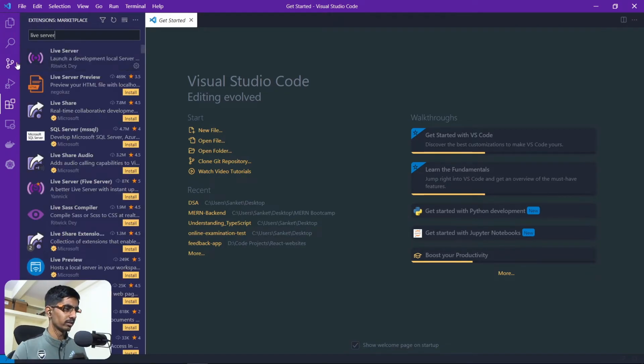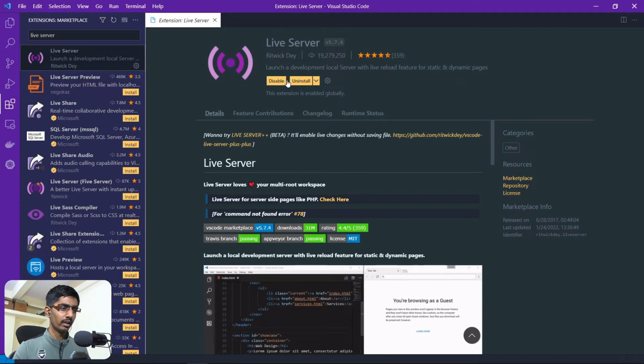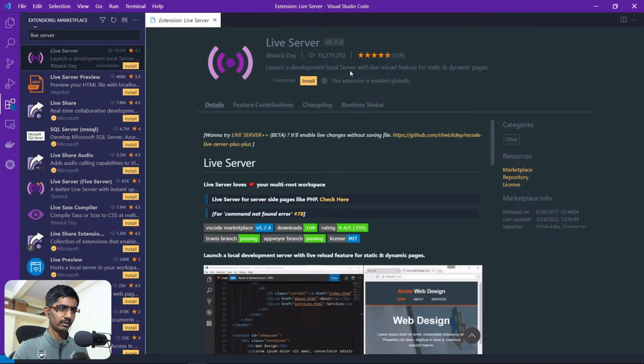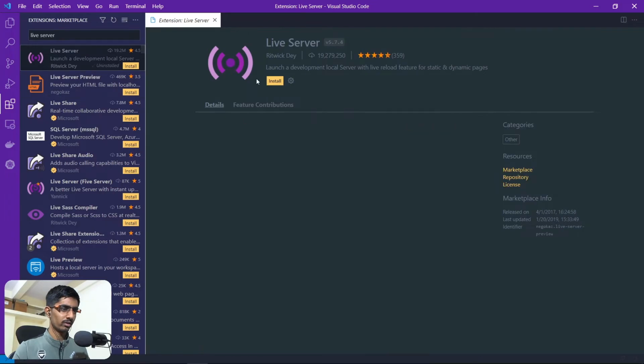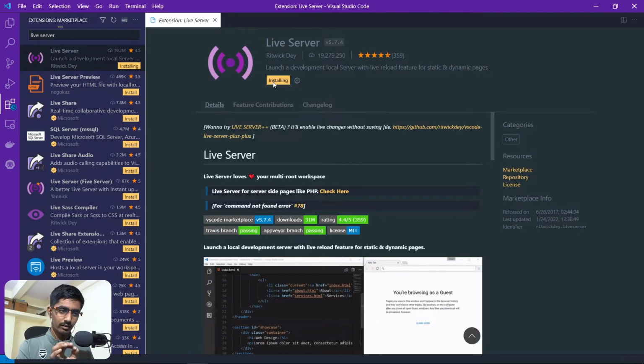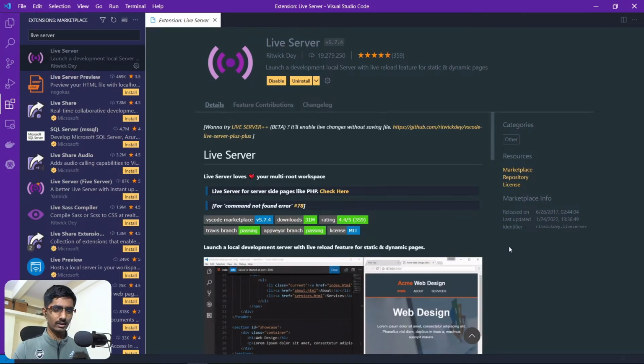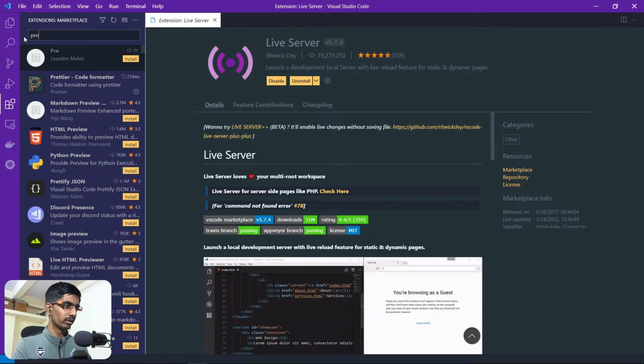Okay, live server. I click on live server, and you can see that I just need to uninstall it. If I click on install, you can see it installing. After you install it, you will see that, okay, that's what we want. Now there are a couple of extensions which you need to install.